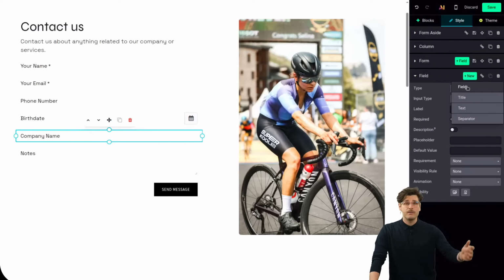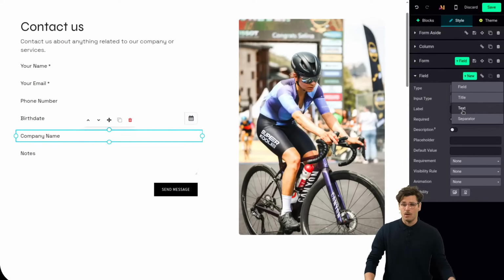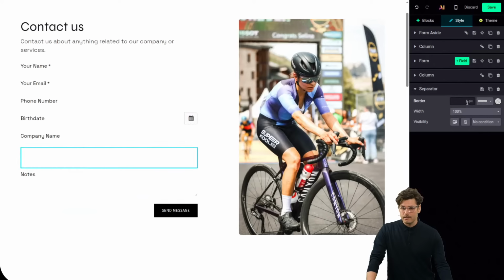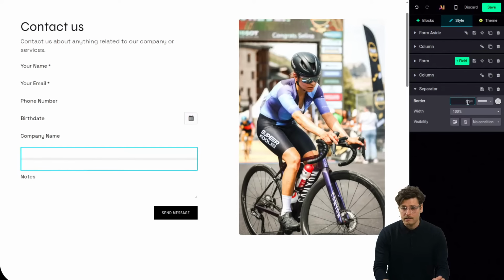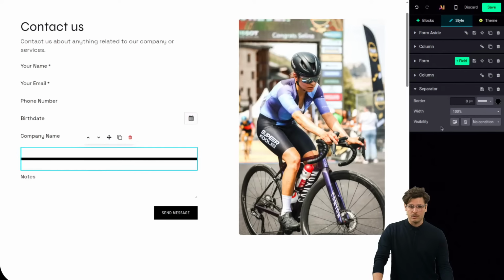I can have a field for any question, but I can have, as I said, inner snippets. So let's say I have a separator. Maybe I can make it thicker so it's easier for you to see. It's 8 pixel. You can see it here, it's slight and in gray, but let me switch to black and have a normal pixel.